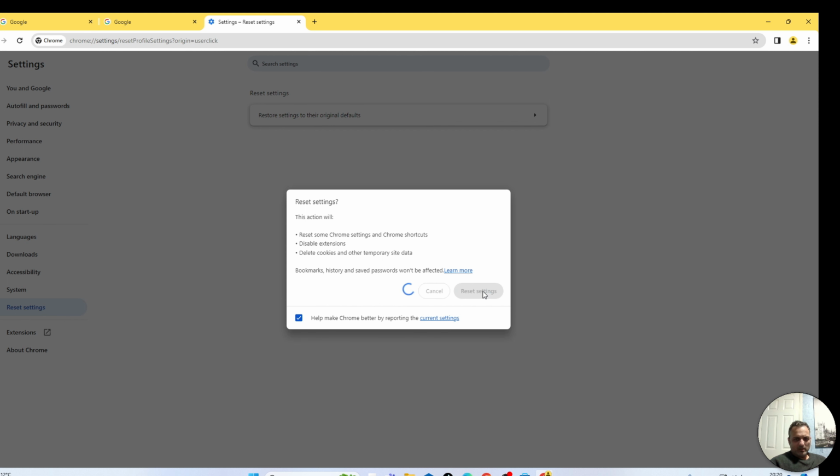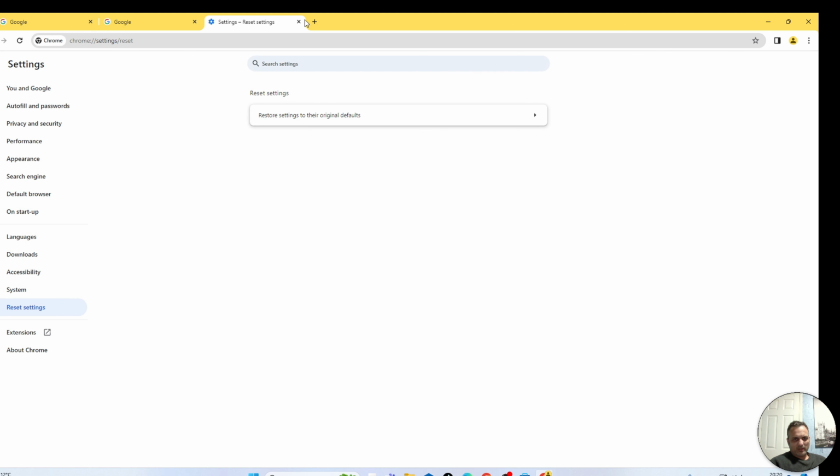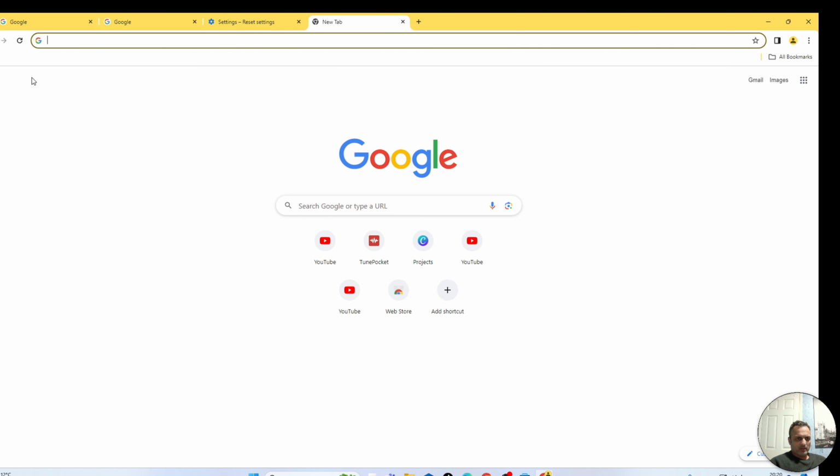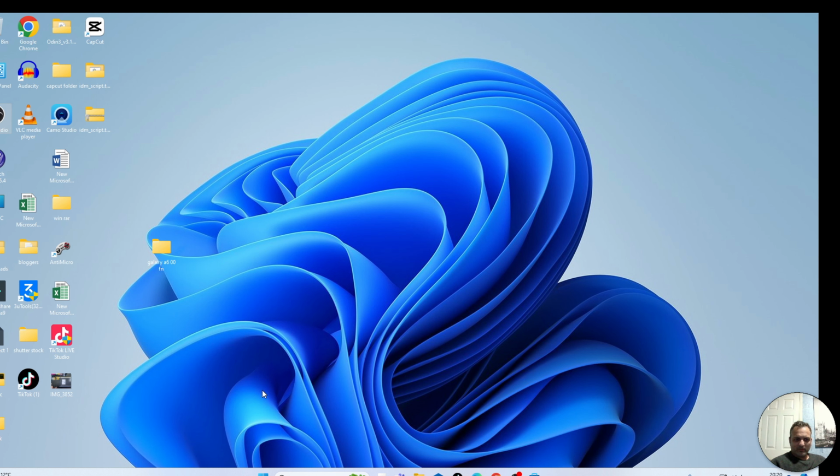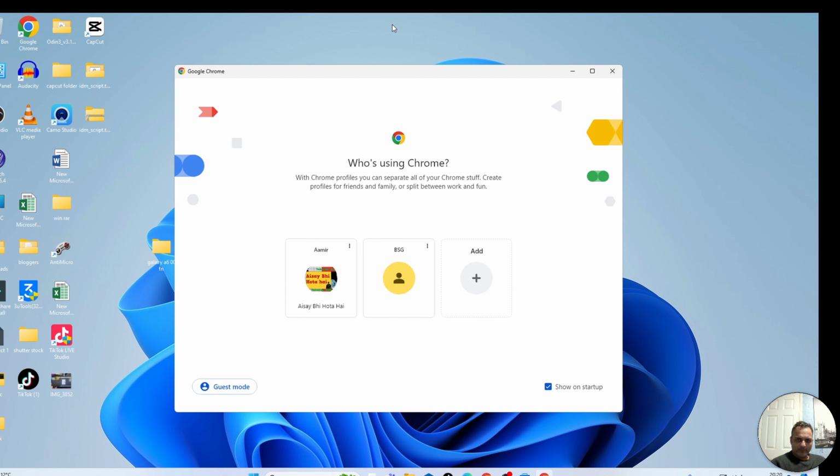In case you go for this option, then click on reset settings, then open the browser, and there you go. The Yahoo is gone from here and it's now left with Google search engine logo. That's it guys, on how easy it was in order to remove and fix this problem.